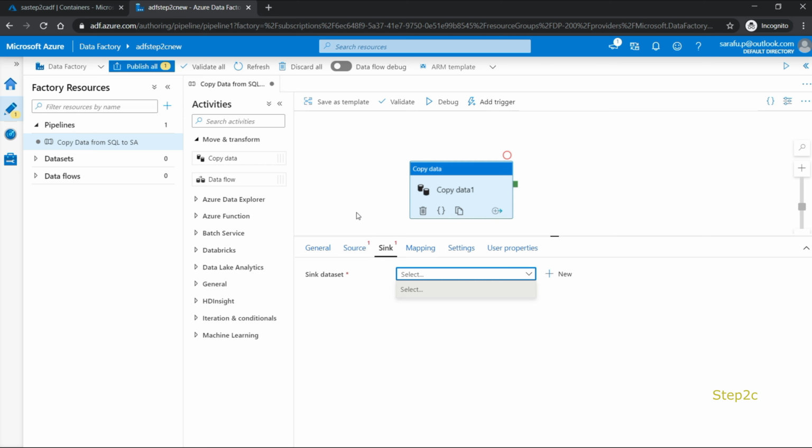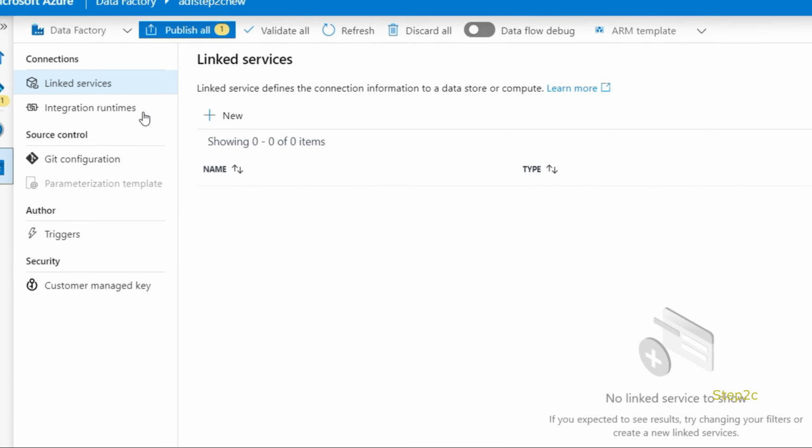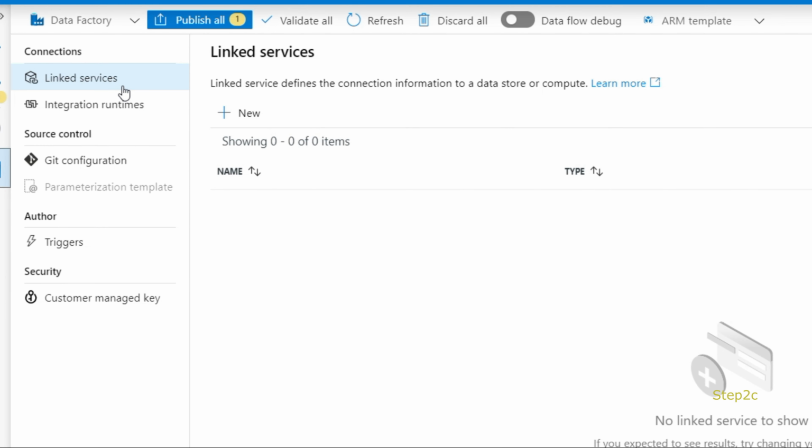And in order to create a dataset, we need a connection. We need a connection to access our data from both the source and the destination. So we need two connections: one connection to connect to our SQL database and another connection to access our storage account. So let's go to the Author tab. And in Azure Data Factory, a linked service acts as a connection.